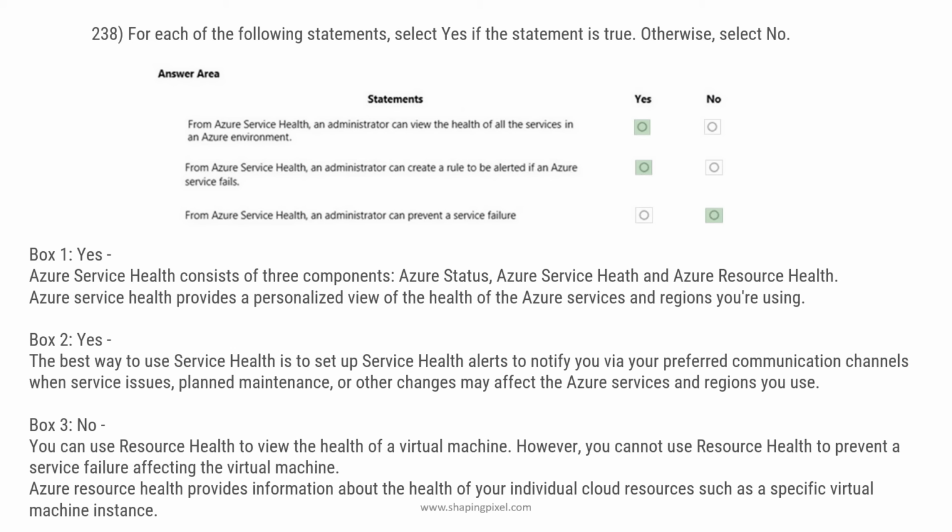The third statement is false. You can use Resource Health to view the health of a virtual machine. However, you cannot use Resource Health to prevent a service failure affecting the virtual machine. Azure Resource Health provides information about the health of your individual cloud resources, such as a specific virtual machine instance.